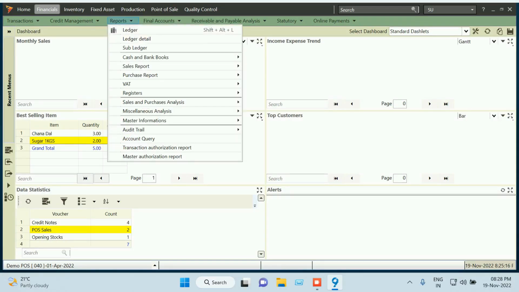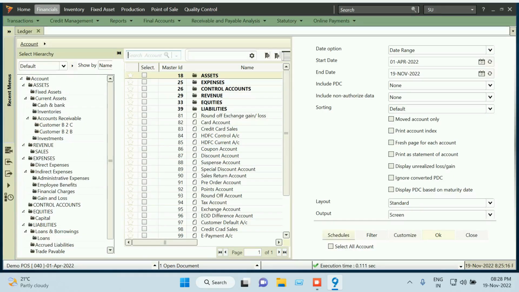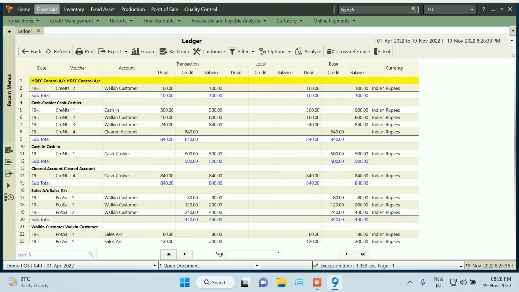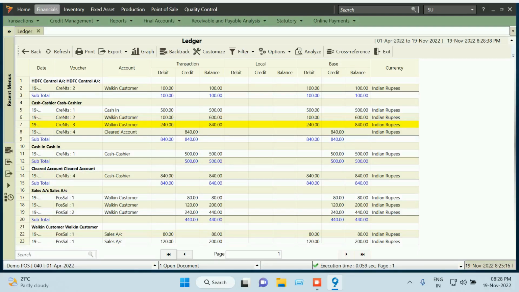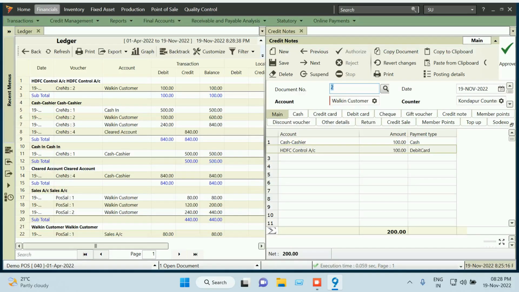Go to financials, click on reports, click on ledger, select all accounts and press OK. Now you can see here 500 cash in given by my manager. 2 transactions I have done from the walk-in customer, one is 100, one is 240, total 840 which is showing here. Here you see I already have some 100 in my credit notes from my cashier. We have debited the HDFC control account and credited the cash account.